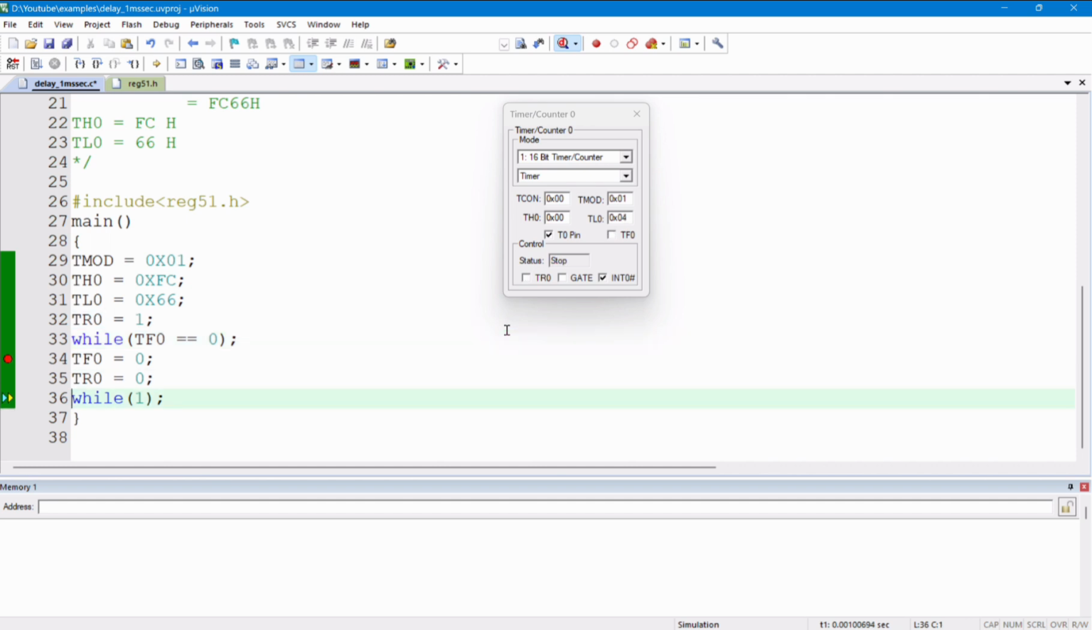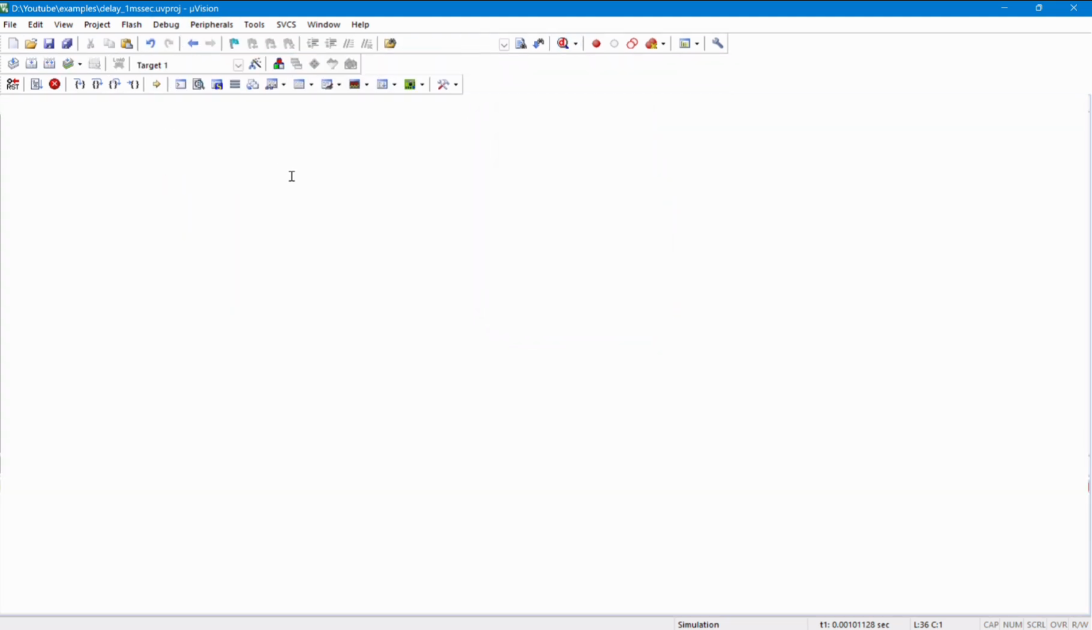So that was all about how to write a program to generate time delay using timer.